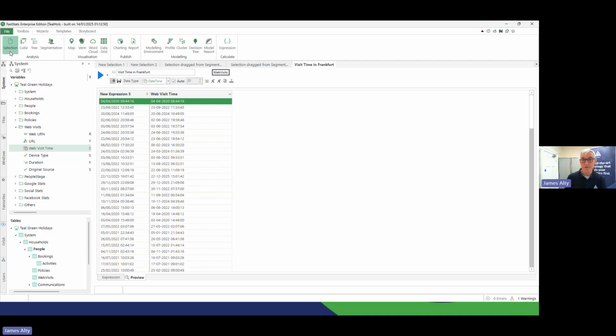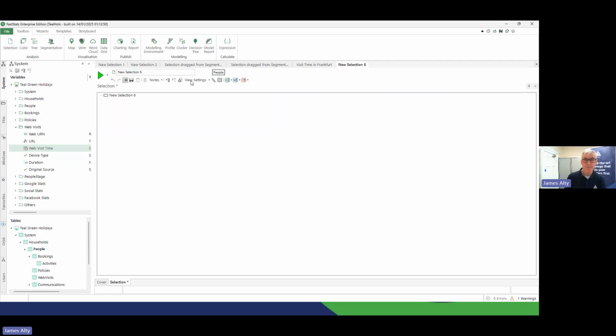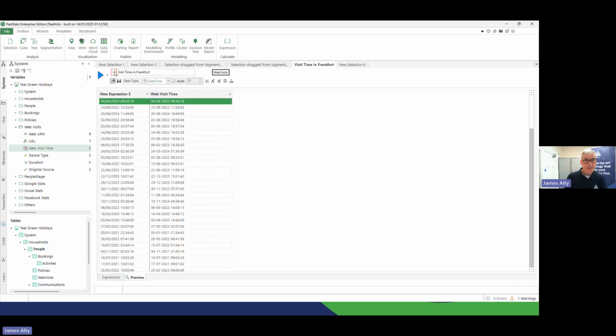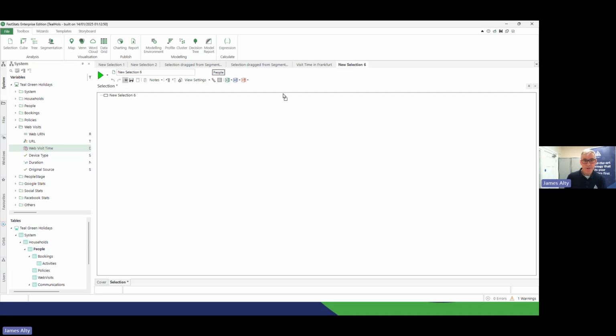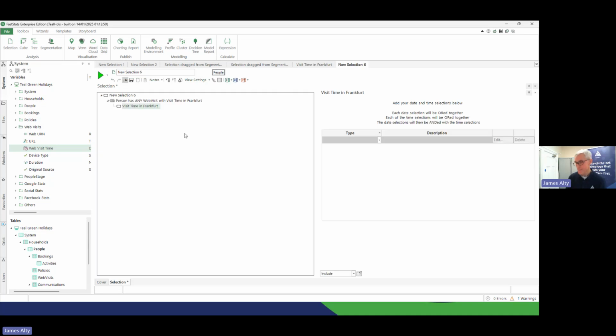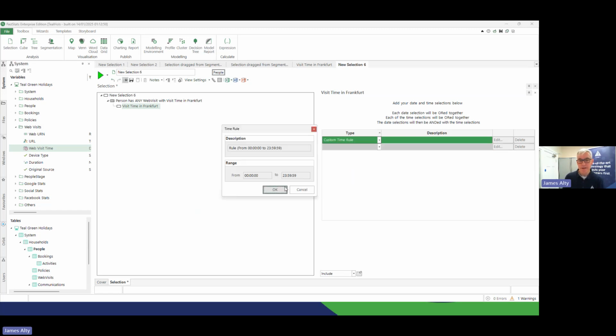And what I was going to illustrate is if I make a new selection, I can take that expression and drop it straight into a selection, and all of my lovely date handling functionality is now available in here. So I could create a time rule, from, what was my example earlier, after 3 p.m. maybe, so from 1500 to midnight.